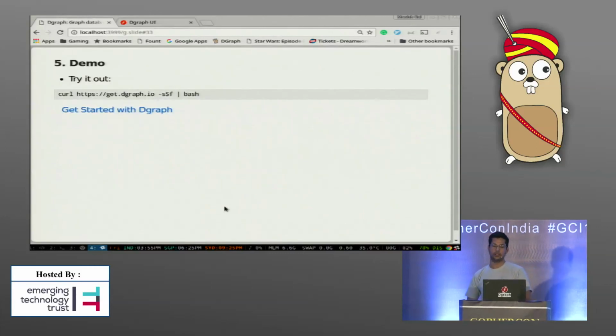If you want to try it out, it's a very simple command. You can just run this command and it will install on a machine and you can start working with Dgraph.